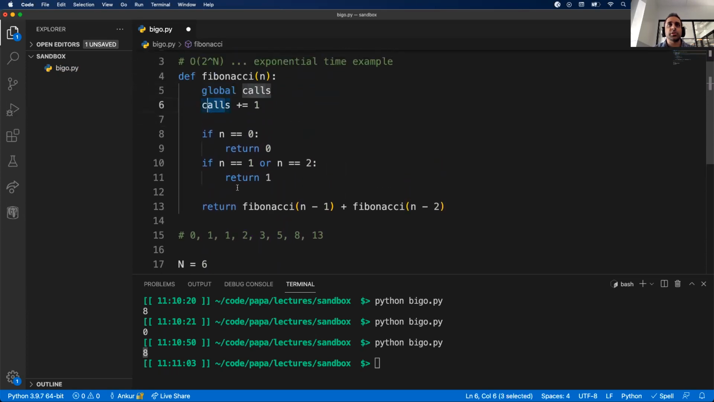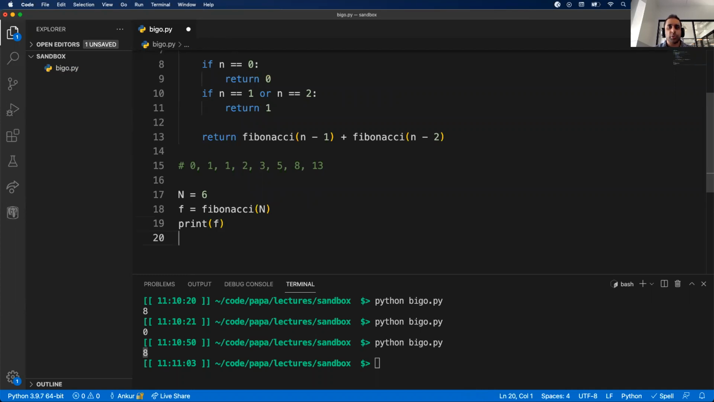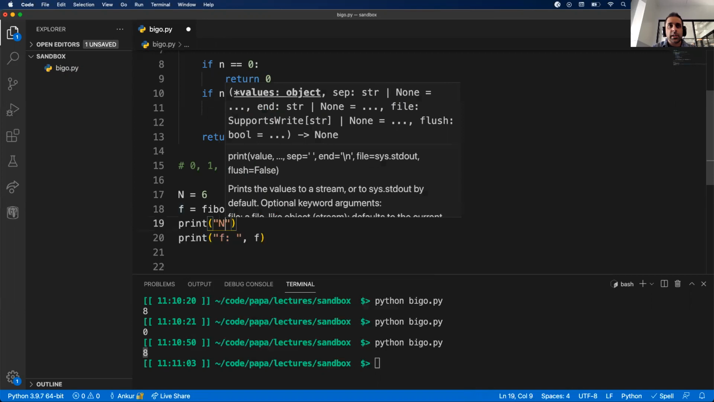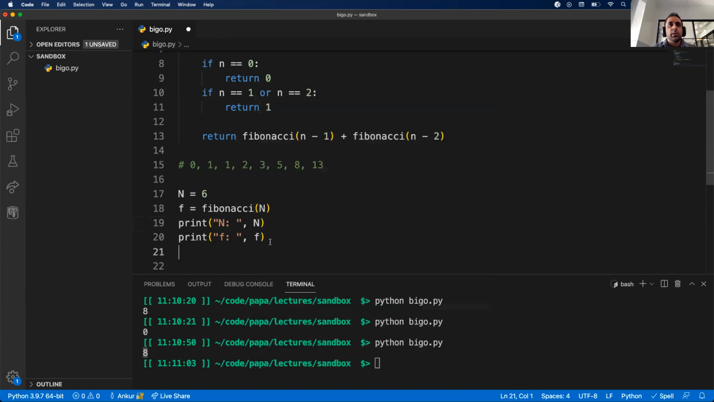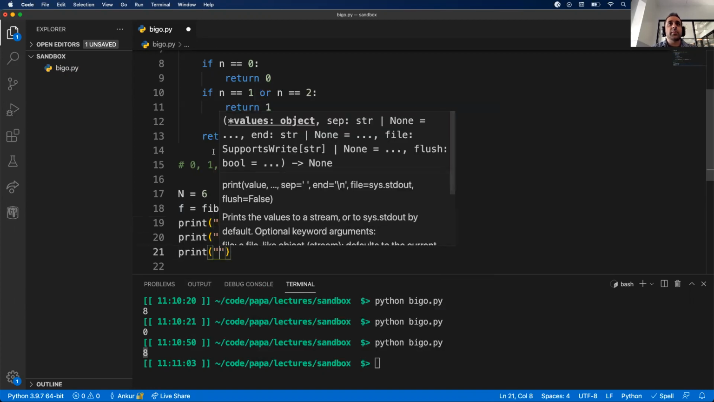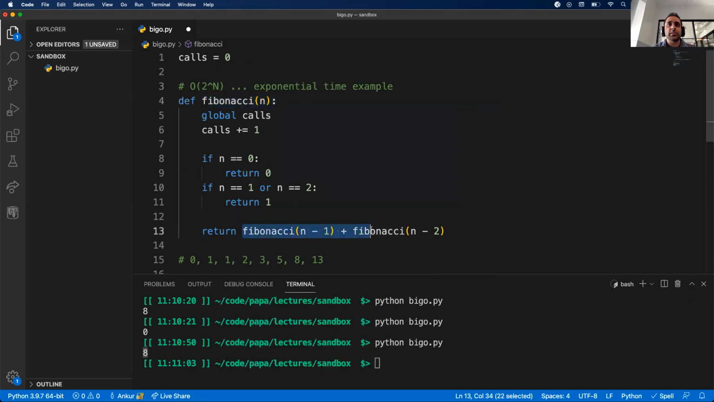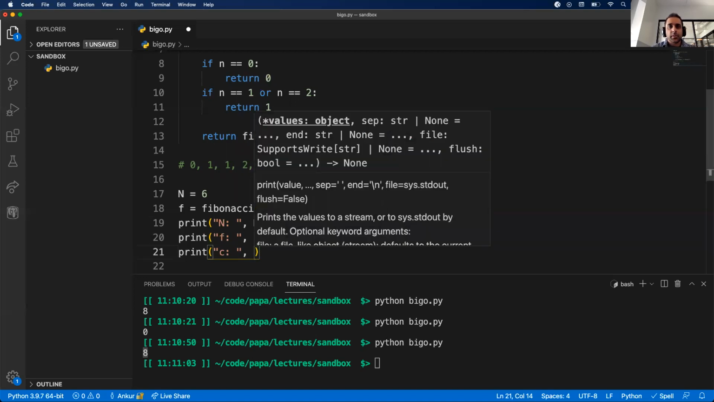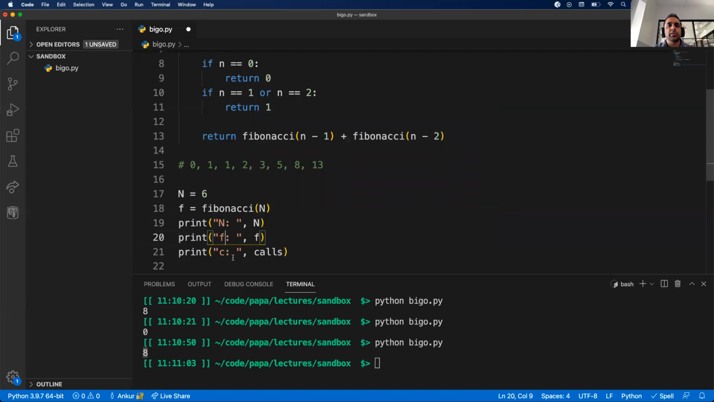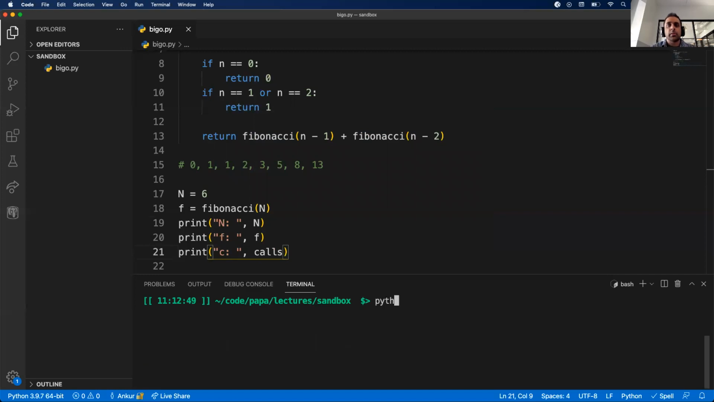Okay, so let's actually see how our calls are doing. So I'm going to print out the value of calls. So print f, and then the number of calls we have. Let's print everything out just for good measure. So we're going to print n, the value of n is our input, n equals n. And then I want to print out the number of calls we are making. So this is the number of times we actually call the Fibonacci function. Again, keep in mind that this is happening recursively, so we're going to get more and more calls. All right, so n is our input, f is our Fibonacci value, c is going to be your number of calls. So let's run this again with the same input of 6.